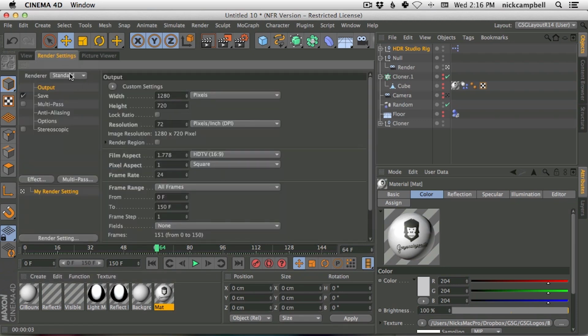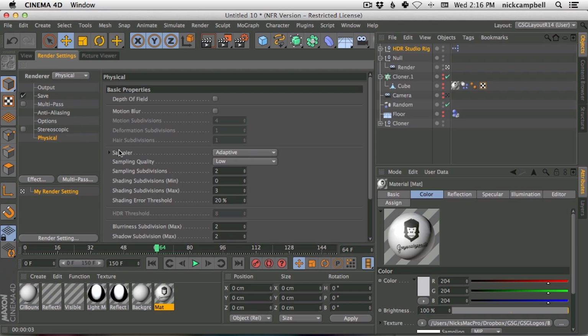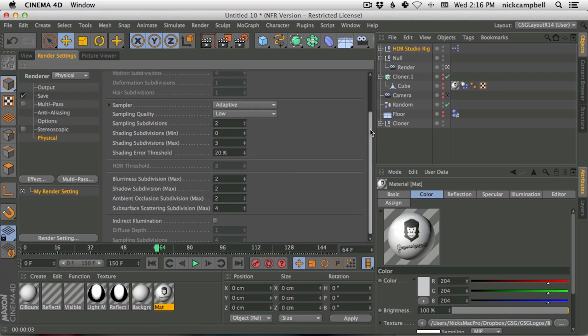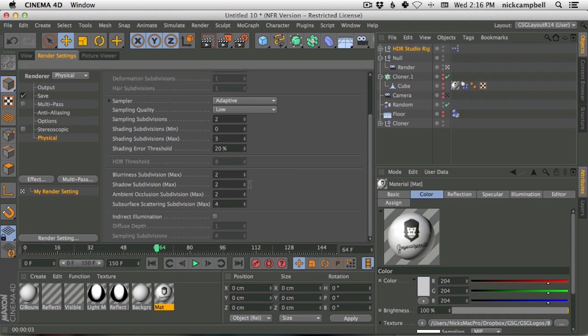Let's go into our render settings, go to physical, and in our physical render settings, we're going to leave everything as it is. Now, I do have an HDRI video coming soon talking about all the different ways to light with GI and what to use in what version, because there's been some big changes. But for now, I'll tell you, in 13, you want to use indirect illumination.